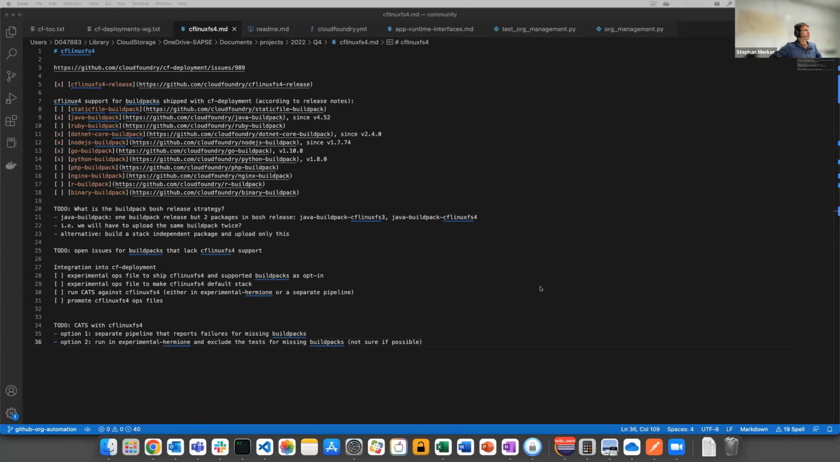Okay, so I went through all this CF Linux FS4 to see what is actually already available and what not, because I have the feeling there's some work done, some work is missing, and I don't know what the next steps are. So what we do have is a CF Linux FS4 release, which has been there for quite some time, but this one alone is not of much use.